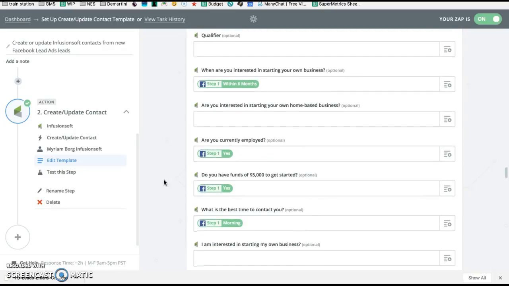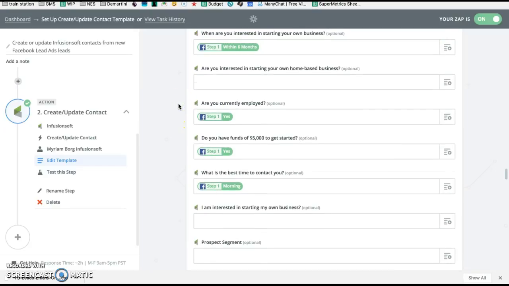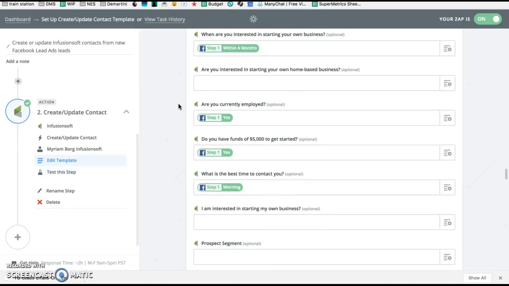So I can see this is pulling all the questions or all the fields that you guys have created previously in Infusionsoft. So I just don't know if I've got the right ones selected. I think I thought I had, but maybe you can check on your end and make sure they are.